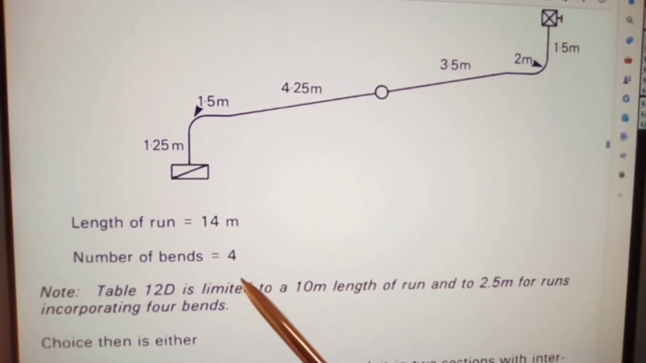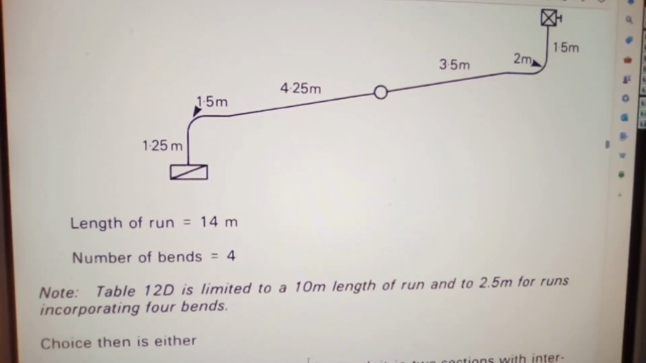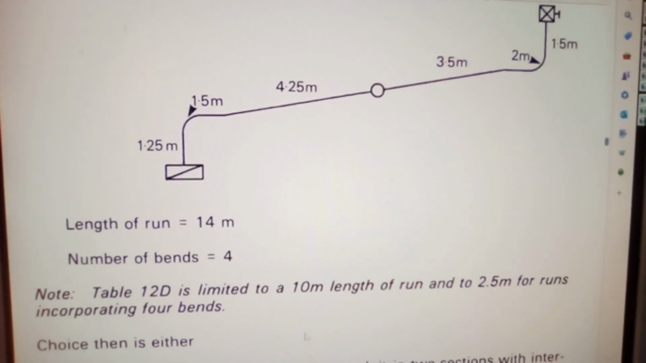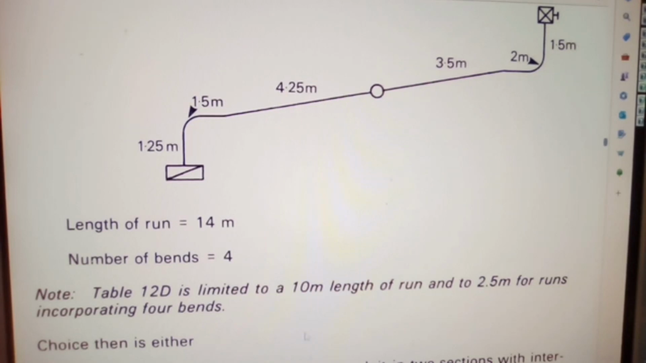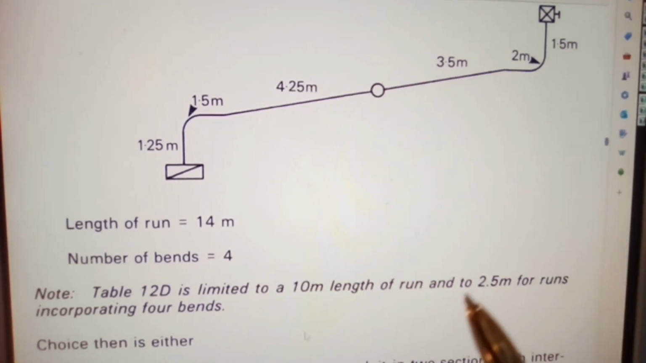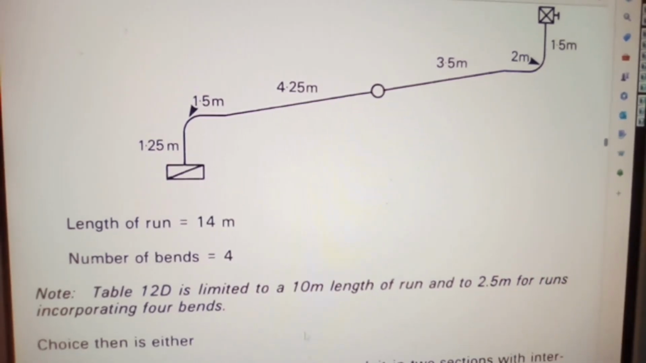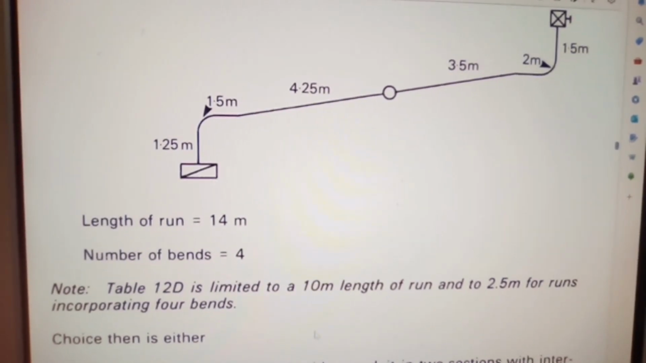Number of bends, how many bends do you see? 4. Well, it says here 4 bends. Note table 12D is limited to a 10 meter length of run and to 2.5 meters for runs incorporating 4 bends. Now this may have changed, so look at it. All I'm trying to do here is to provide you with knowledge that you may be able to apply in today's world, applying the updated regulations, but the principle of how it is implemented still remains the same.